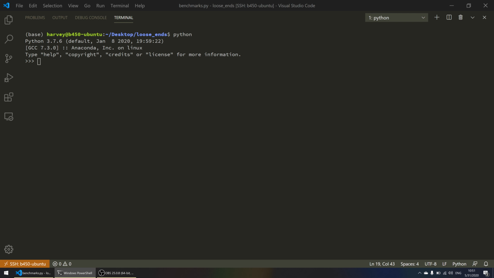A comprehension is a collection that is defined from an existing collection. So for list comprehensions, you can make a list based on an existing collection, which doesn't have to be a list. For example, let's make a list of the integers 0 through 9. I can say i for i in range(10) and do that.